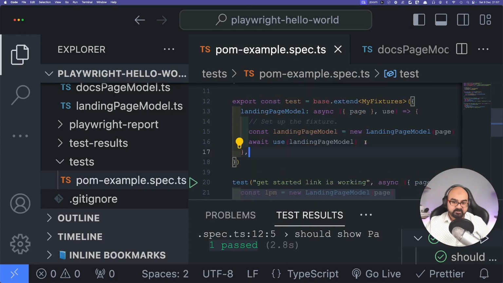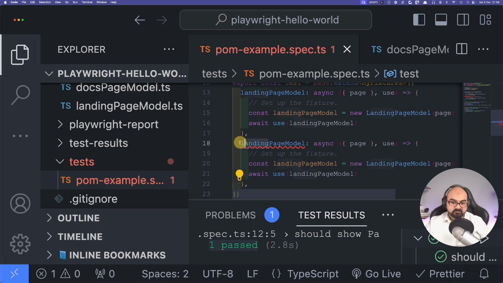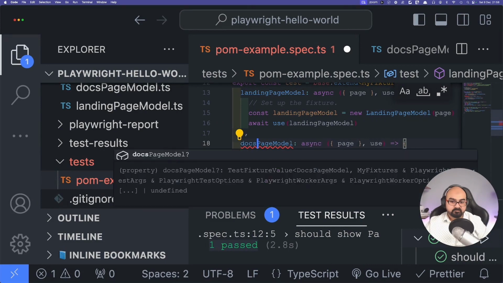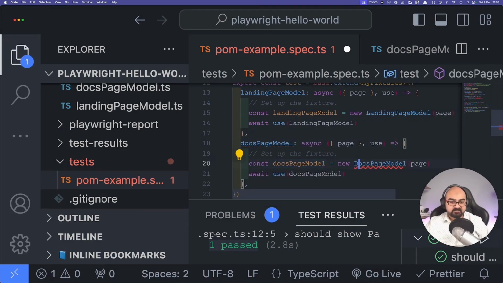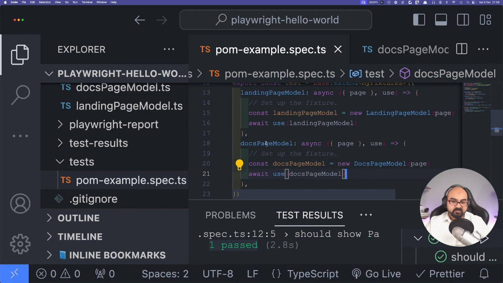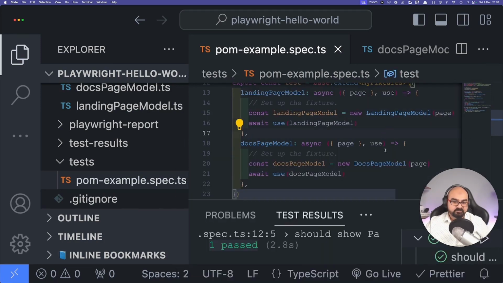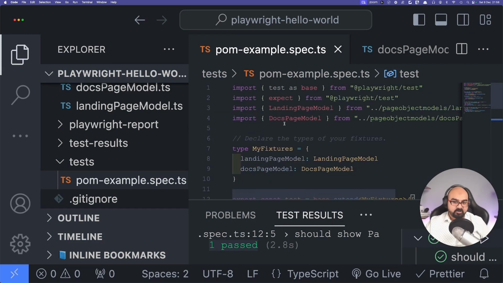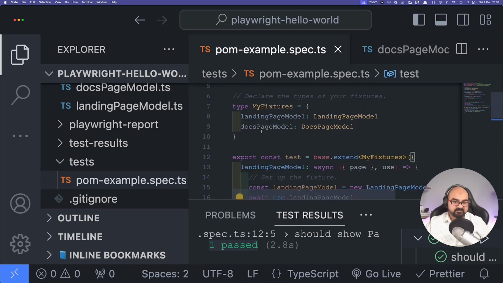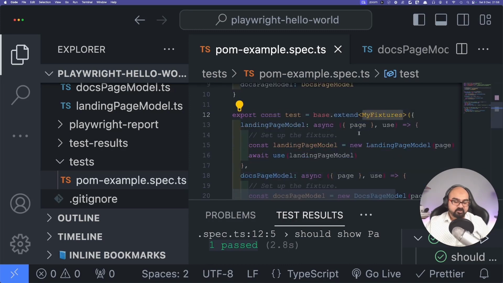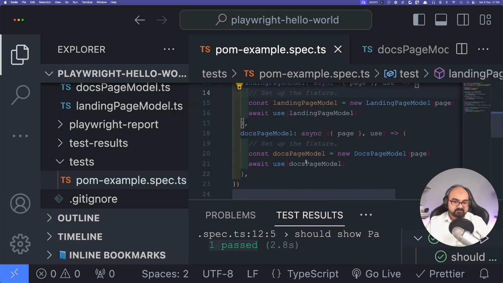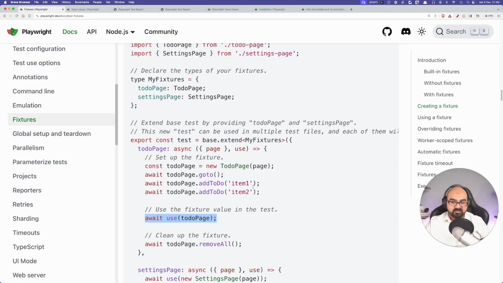Okay. So I'm going to do the same thing with the docs, making sure that this D is capital because that's a class name. So landing page model, landing page model, landing page model, docs page model, docs page model, docs page model. All I've done is import test as base, fixtures, landing page model, docs page model. I've defined a type because we're using TypeScript. I specified the type here, which is my fixtures, and these are the two fixtures.